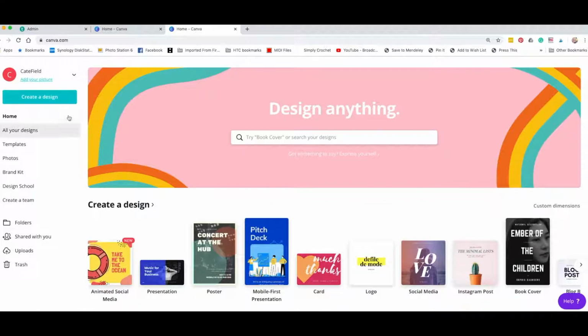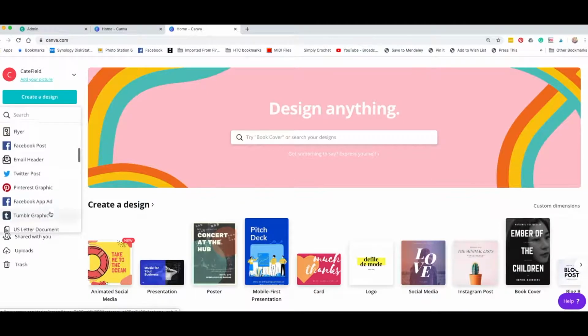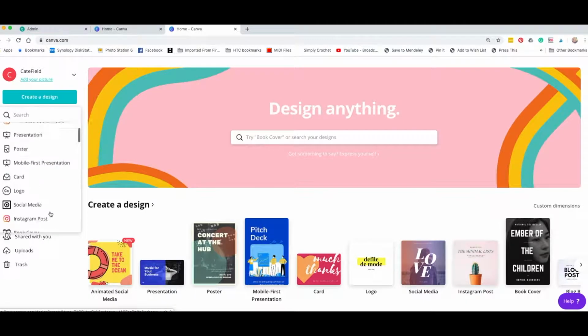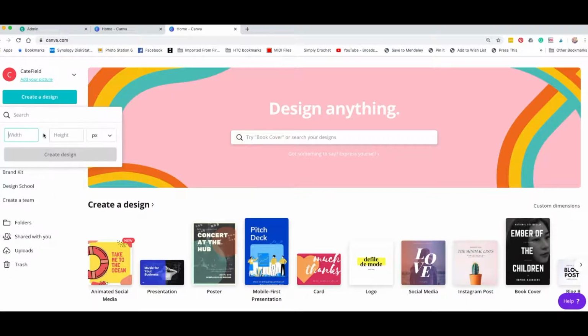So the first thing you're going to do is to create a design. You can see that there are lots of suggested templates down here that you can use, and you can play around with these because they're quite fun. But we're going to do custom dimensions because we want to create an image that is really strong and high resolution for when we print it onto the mug.